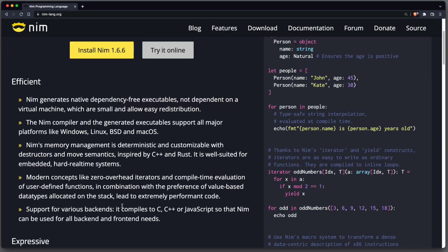As said before, Nim allows for extremely performant code. It has concepts, for example, like zero overhead iterators. And one of the things I like very much is compile time evaluation. So parts of your code can actually run during compile time and not during runtime. It also supports various backends, so you can compile it to C or even C++ or JavaScript. So Nim can even run in the browser, if you will.